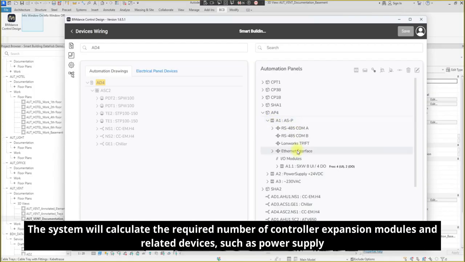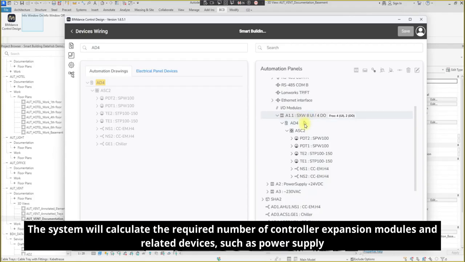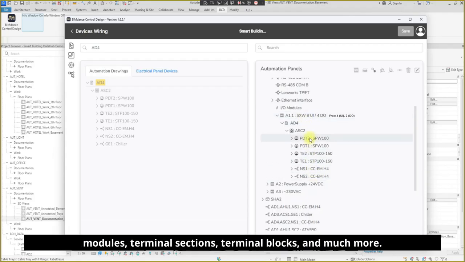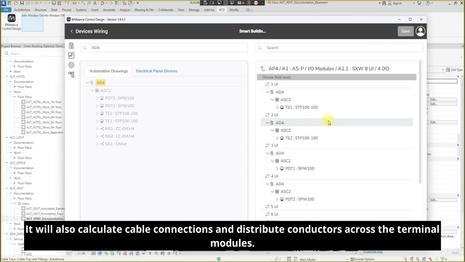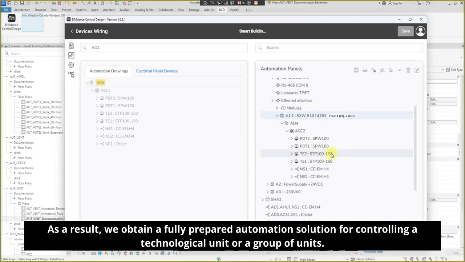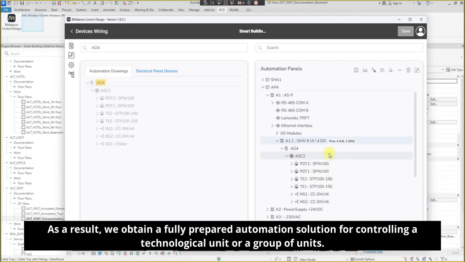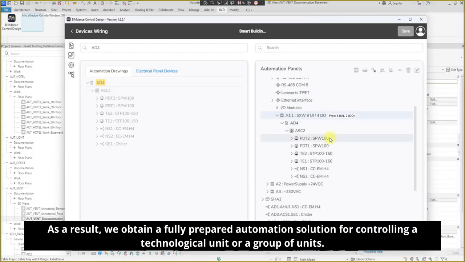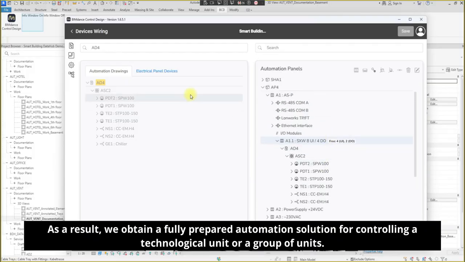The system will calculate the required number of controller expansion modules and related devices, such as power supply modules, terminal sections, terminal blocks, and much more. It will also calculate cable connections and distribute conductors across the terminal modules. As a result, we obtain a fully prepared automation solution for controlling a technological unit or a group of units.